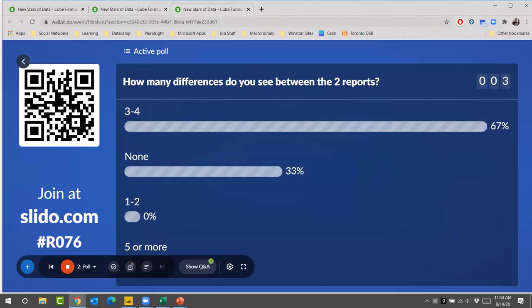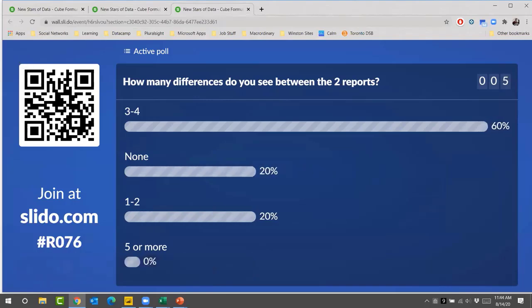So we've got one for 3 or 4, somebody who's saying that there is no difference. We've got somebody who says there's 1 or 2 differences. 3 or 4 seems to be where people are landing, somewhere around 3 or 4 differences. We've got one person who's saying none. Nobody seeing 5 or more. We'll see if that one was just a trick that I threw in there to see if we had 5 or more. We're going to be stopping the poll in about a minute.